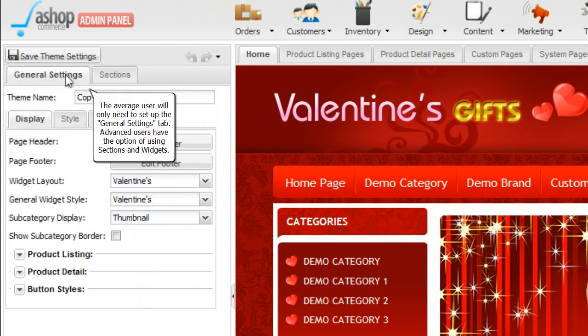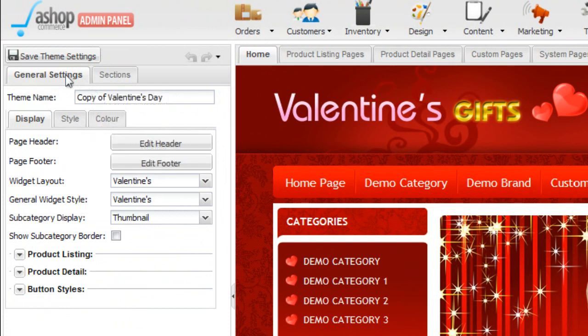The average user will only need to set up their General Settings tab. Advanced users have the option of using sections and widgets. Each main tab is then divided again into General Display Settings, Style Settings and Color Options.